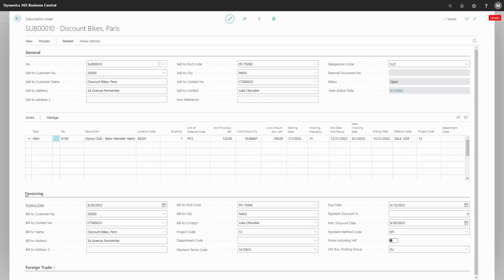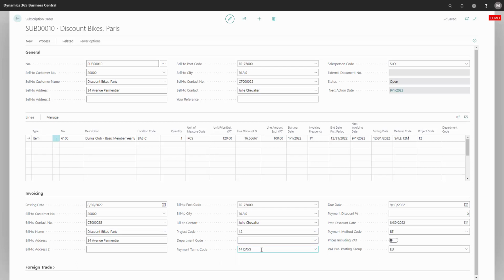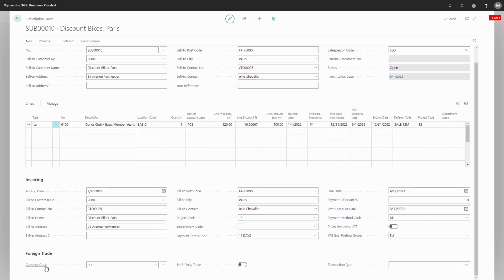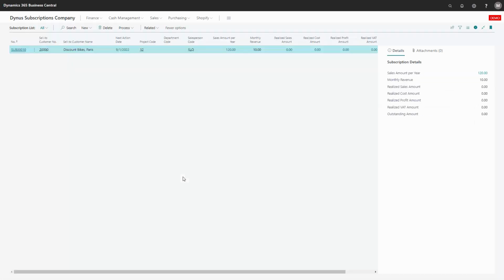I can, of course, also consider the invoicing tab, which is also mostly inherited from the customer. There's also the posting date, payment terms, due dates, payment methods, and all that. And I can see that this customer is handled in currency code Euro. And if I go out to the list again, you can see that I have a subscription here. And once we start selling and invoicing, it will update my subscription details over here.